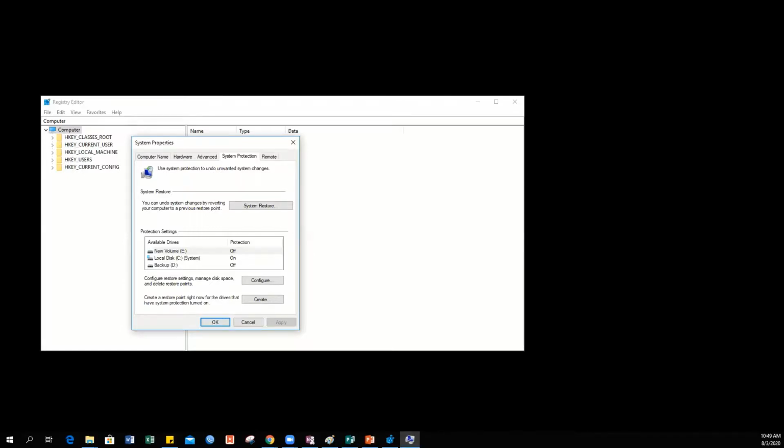Now select local disk C, select the drive where Windows is installed, and click configure. So my Windows is installed on local disk C. You can see system here. Now I have to click on configure.